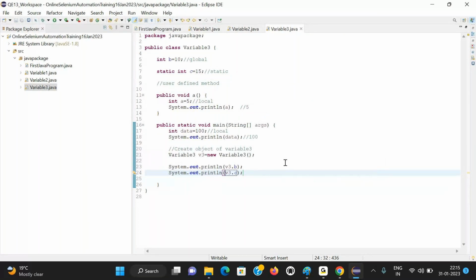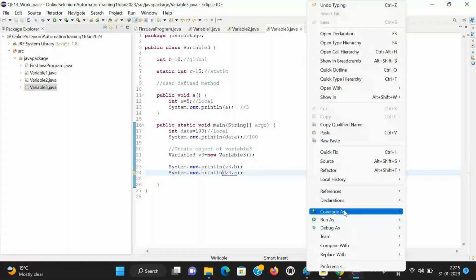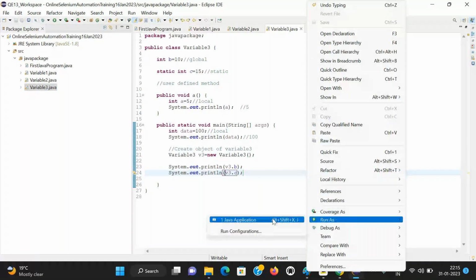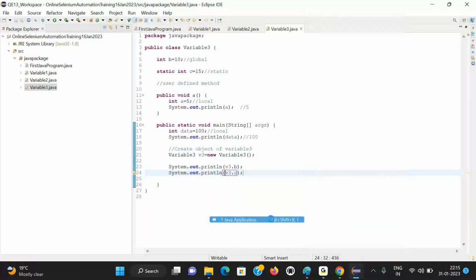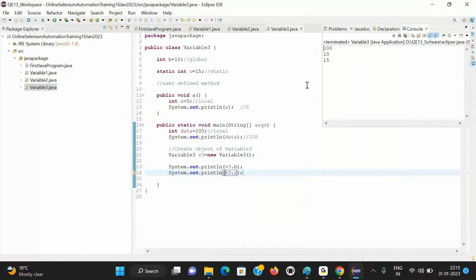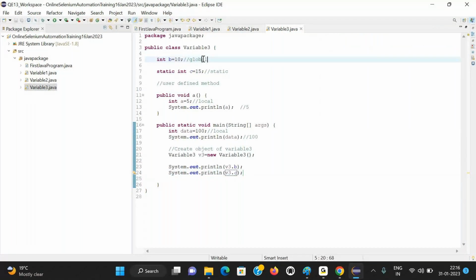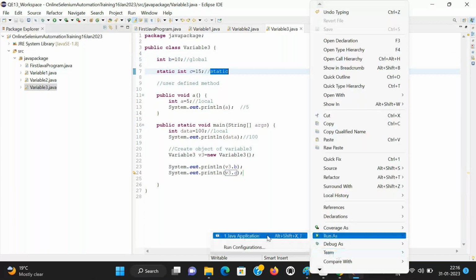Save your program, right click, run as, and click on Java application. Now are you able to see here? It will print 100, and with the help of object creation of our Variable3 class, we are able to access our global variable. B is a global variable, and we can access our static global variable also. Again I will show you. Now guys, please capture the screenshot.